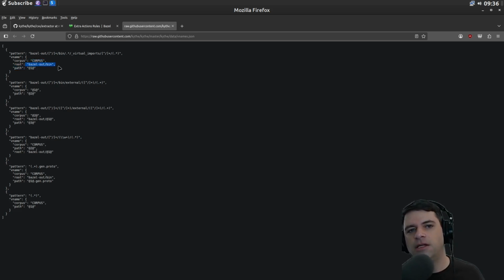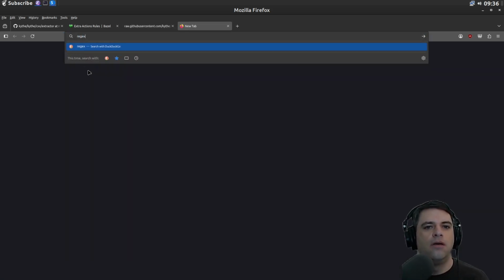And the root is Bazel out/bin, I guess, which we know from here. And the path is @1 @. Who knows what that means? But I think that's regular expression stuff for some group. Presumably the thing that comes after virtual imports, or something. Regex groups.